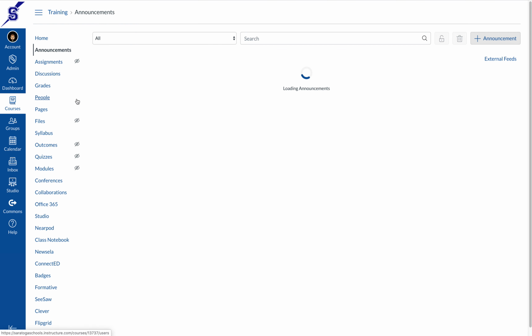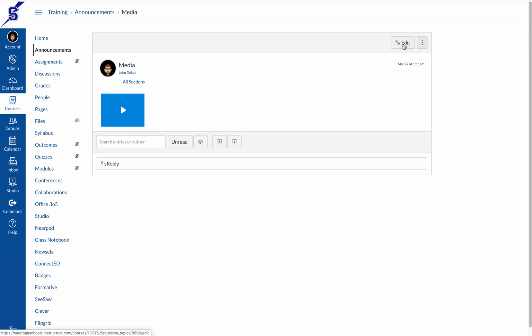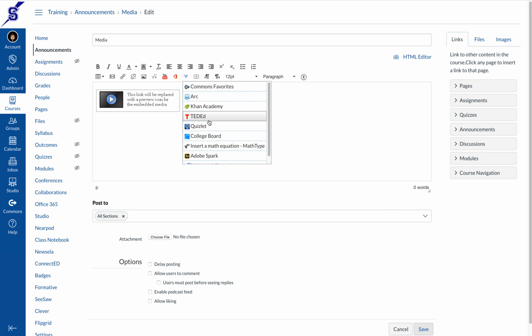So I'm going to bring in an announcement again, and I'll go into my media announcement that I created before. I'm going to edit it so that I can see the rich content editor, and I'm going to try to now place that video that I recorded, that screen recording, into this position. I need to use an external tool in this case, so I'm going to use the little upside down caret in order to do so. Studio used to be called Arc, and why they haven't updated the names in this area of Canvas, I have no idea, but that's what we're going to use to bring it in.